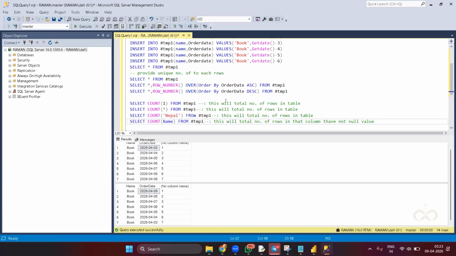So if you have a null value, let's suppose you have 5 rows, and in the name column 2 rows contain null values, then if you perform this operation, you will get 3, because it automatically eliminates the null values whenever you pass a specific column name into your count function. Clear? Any question, any query, my friend?